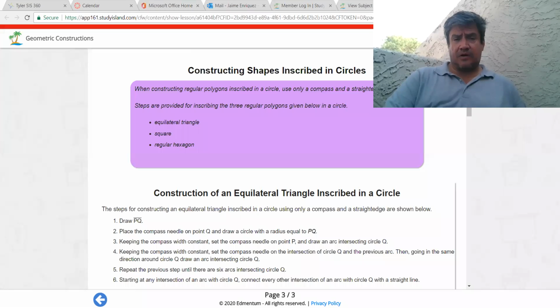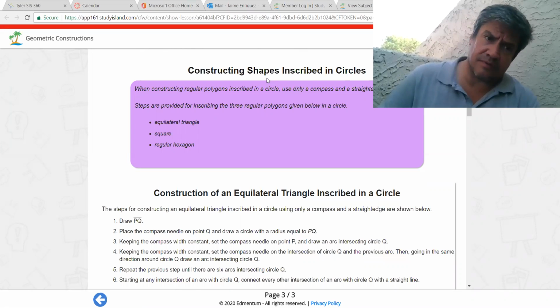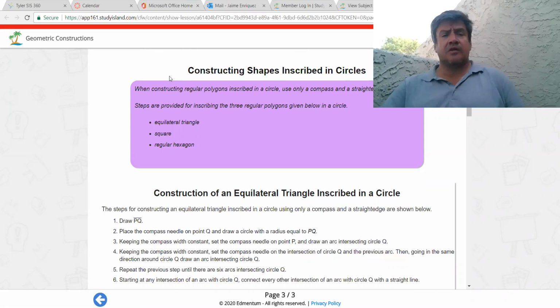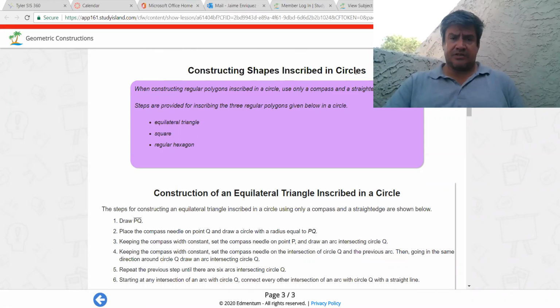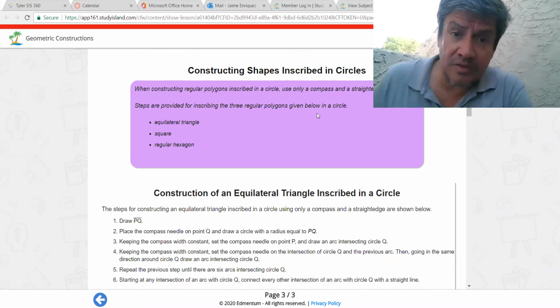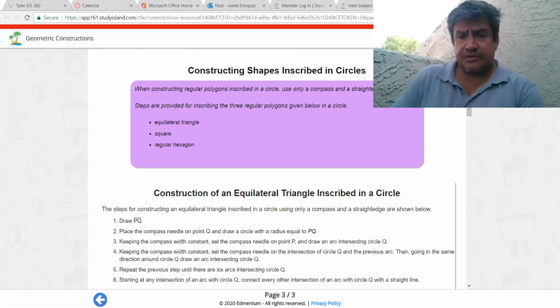Okay, so here we are on 3D, part 3 of 3 of the geometric constructions, which is constructing shapes inscribed in circles. In this section, we have an equilateral triangle, a square, and a regular hexagon that we're going to be constructing inside some circles. So let me go ahead and put this up here. And then I've got the dot cam on as well.